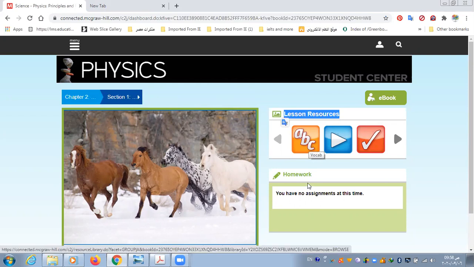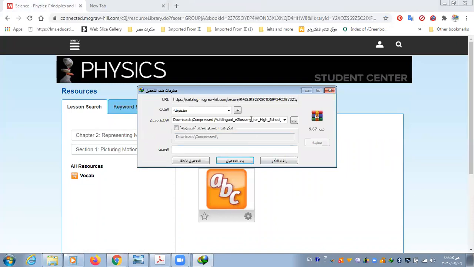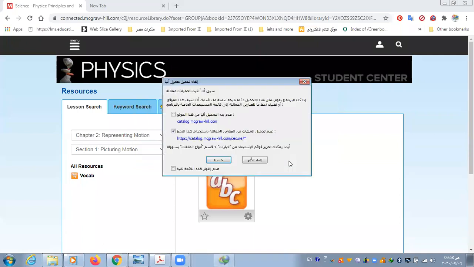There is vocab. If you stand here, there is vocab. This is the multilingual glossary. You can download the multilingual glossary. It's in Arabic, in English, in Spanish, in Chinese. So you can have the translation for each word you don't know in Arabic or in English.